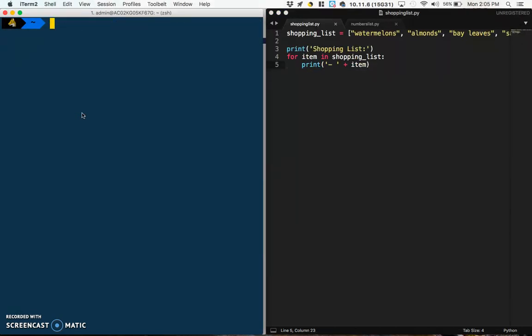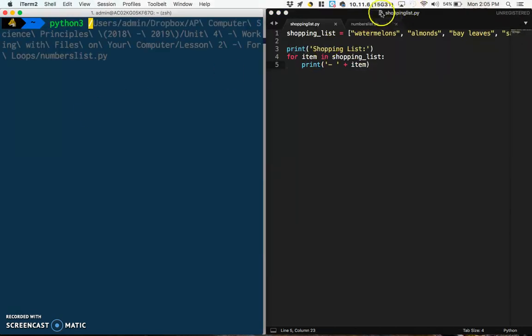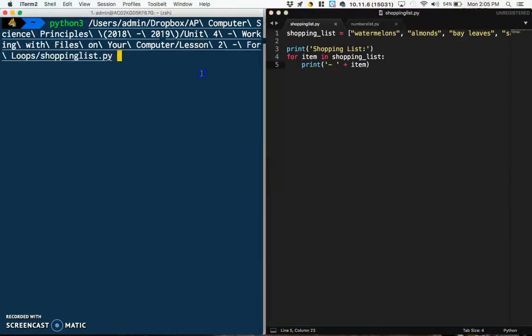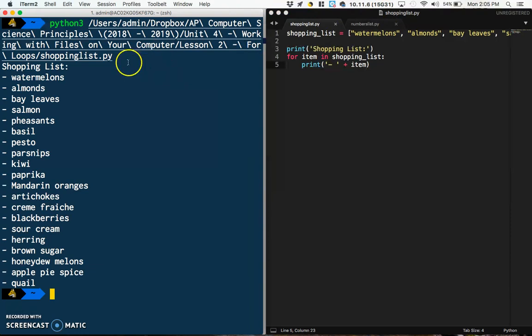So Python 3, oh, I gotta actually type it in. Python 3 space, drag over the file, and then I get shopping list, and it loops through and says the first time through item is watermelons, so it prints out dash plus item.